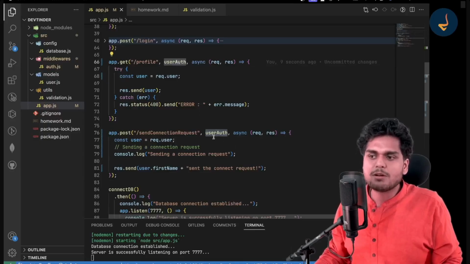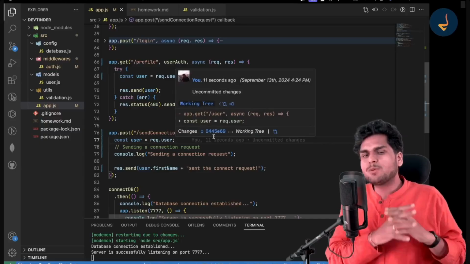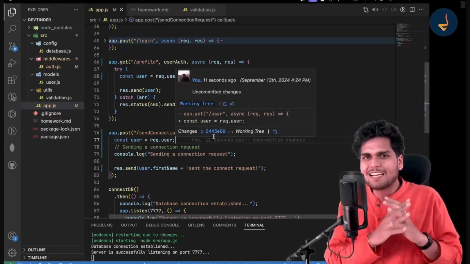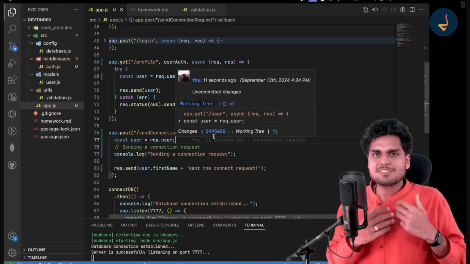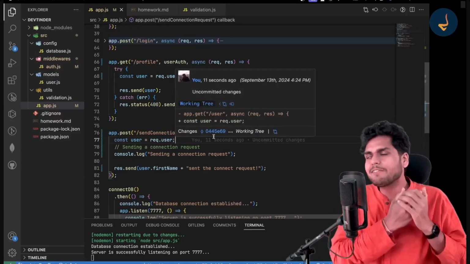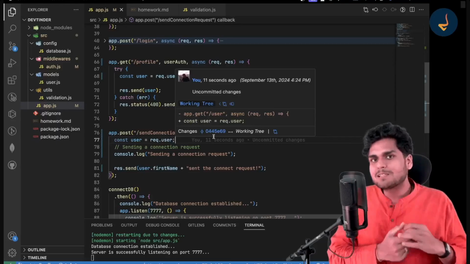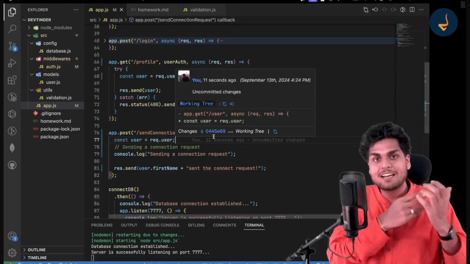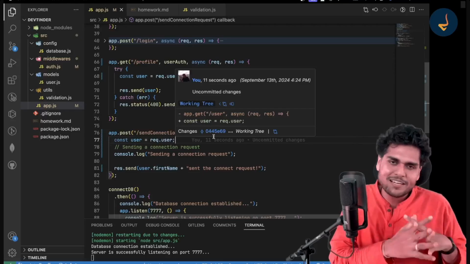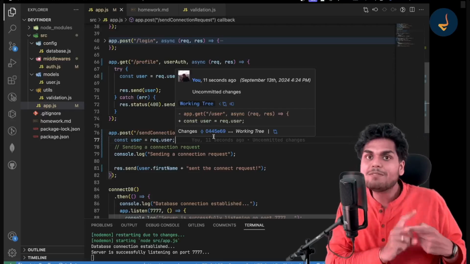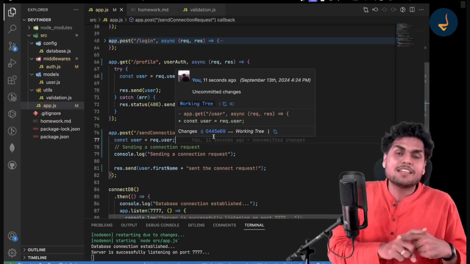Wherever there is user auth, the user will have to be perfectly authenticated. That is when they will be able to send any connection request, receive any connection request, like anybody's profile, delete something, edit their profile, get their profile. Everything will be done only when the user is authenticated.